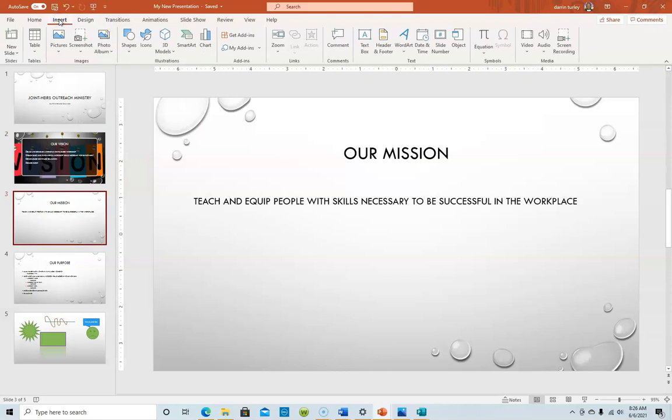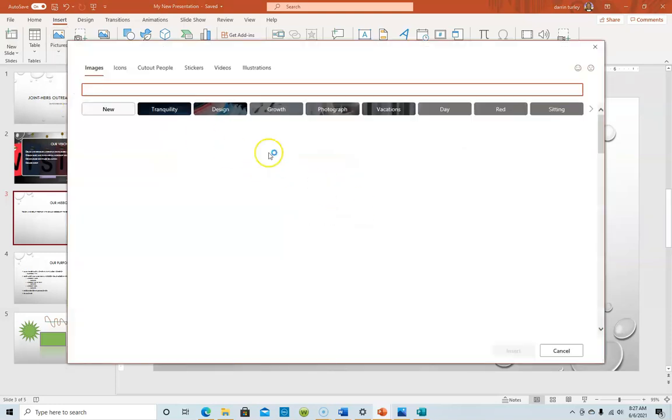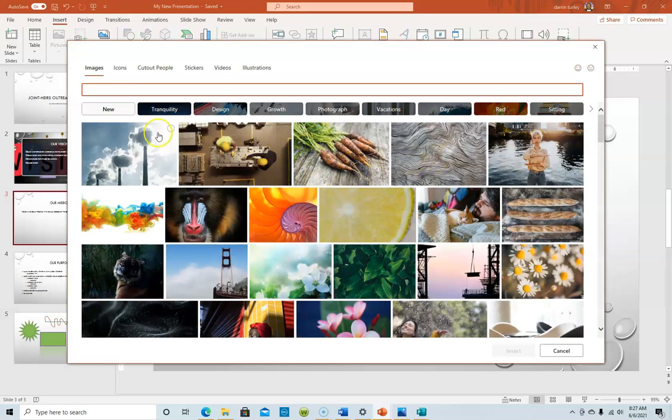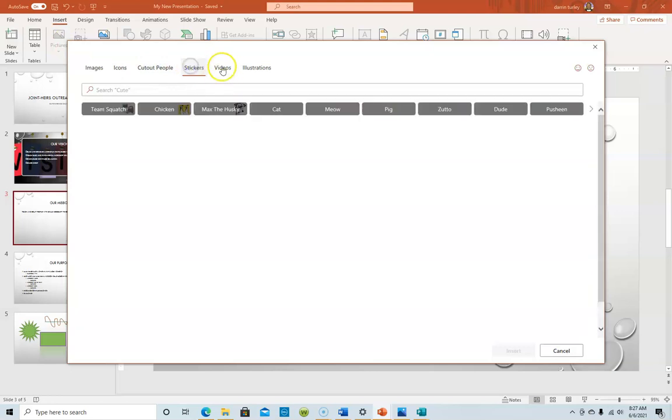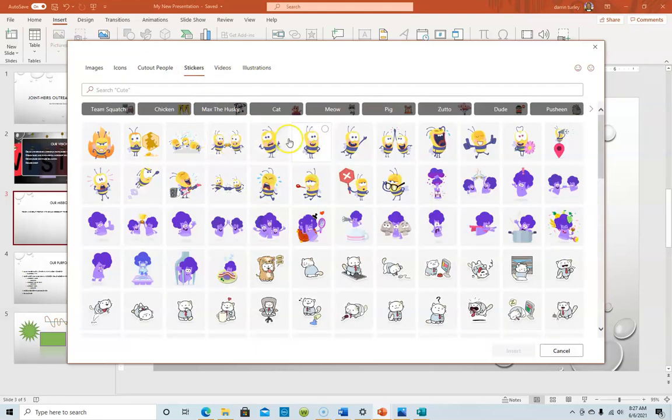You click insert and go to pictures. Now I'll show you the difference. This device, as I believe we already know, means photos or images that are stored on your computer or the device that you're using. Online takes you to a search engine. Stock photos takes you to a lot of other stock that are authorized for use by Microsoft. You have images, you have icons, cutout people, stickers. These are the different things that you can use in your presentation.